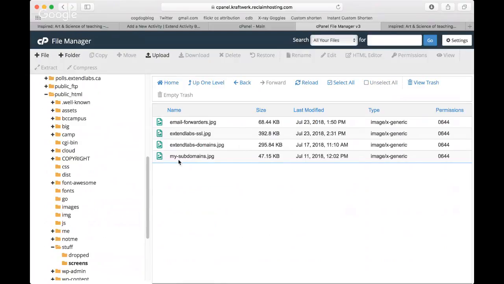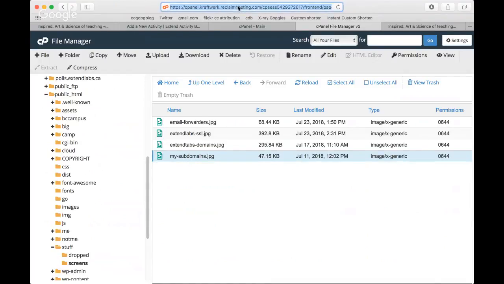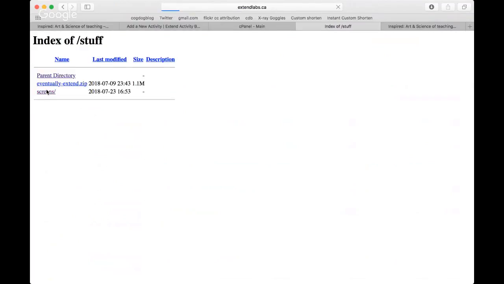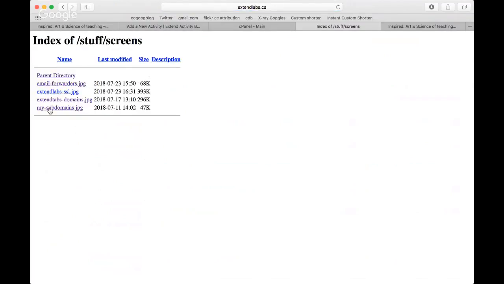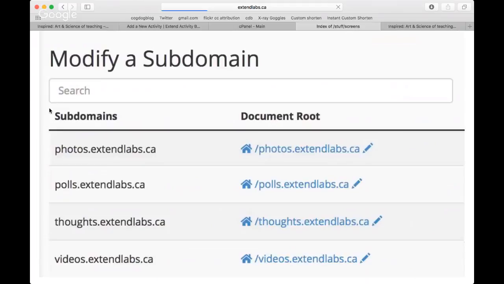And so I have this one called... it's a little tricky to figure out what your domain is, but you can do it this way. You can explore. So I'm going to do extendlabs.ca/stuff, which was the main directory where I had stuff. I'll come to screens, and let's say I'm going to use my subdomains as the image that I want to use in my post. So this is a link that goes directly to my image.